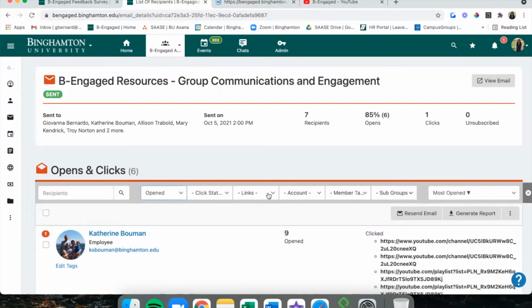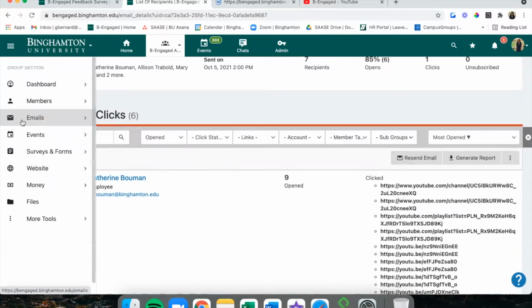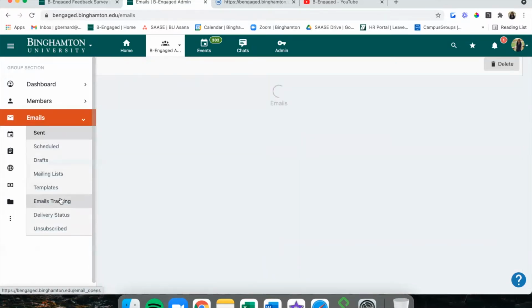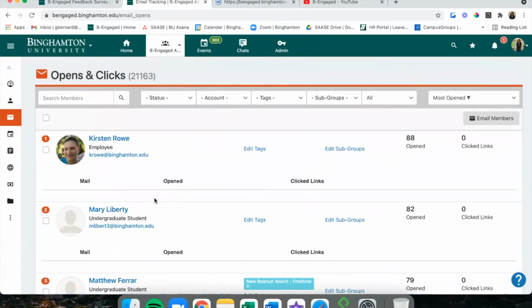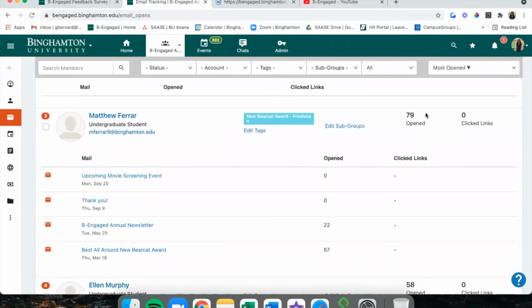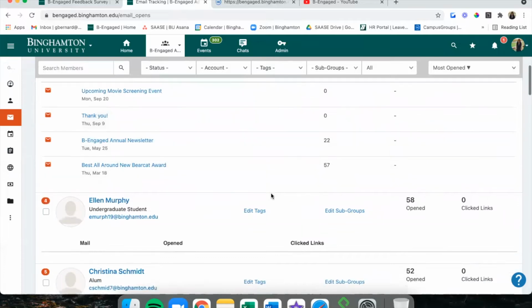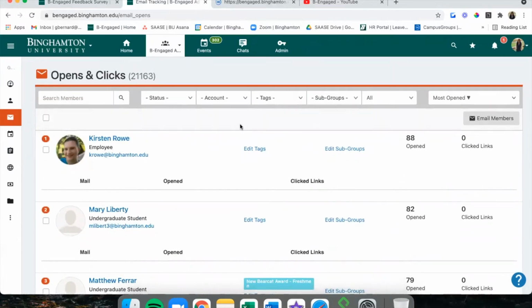You can also break that down using the filters at this top bar here. And you can resend your email if need be to any people who didn't open it. There's also another designated section under emails, tracking, that provides even more stats based on user and how many emails they've been sent by your group, as well as how many they opened, how many times they clicked, and so forth.